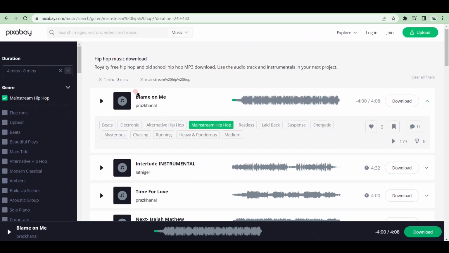Let's say we go with hip-hop. Here's a song in that genre. Now for video purposes, let's just say that I think this one is really good and I like it. I've listened to it a few times. So now all you need to do is press the download button right here. Once you click it, the song will be downloaded onto your computer.